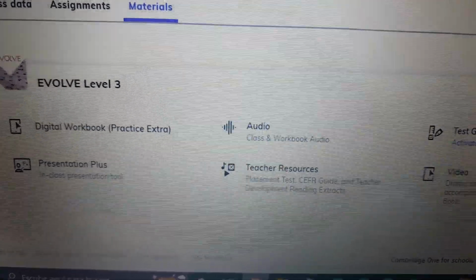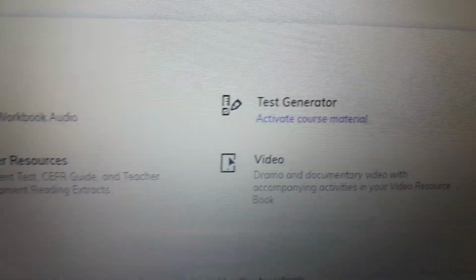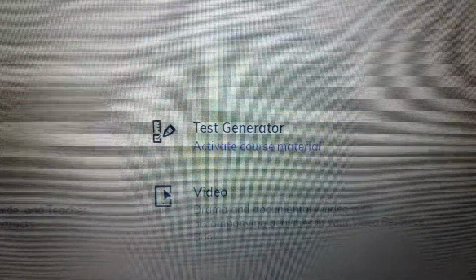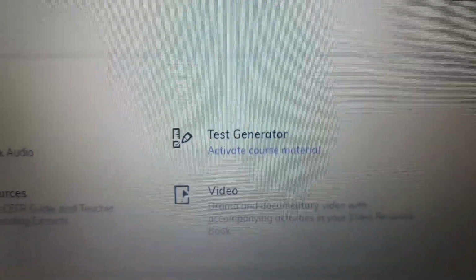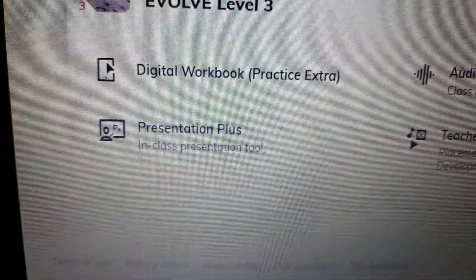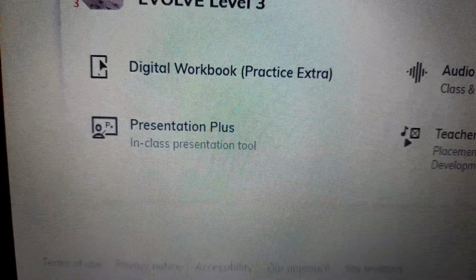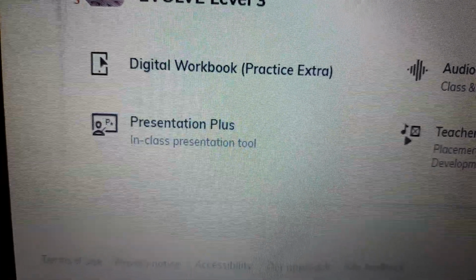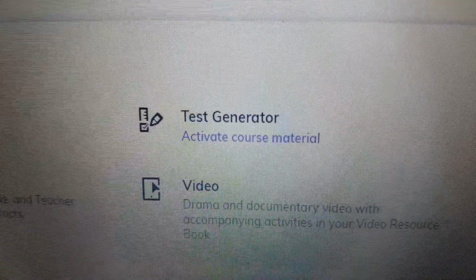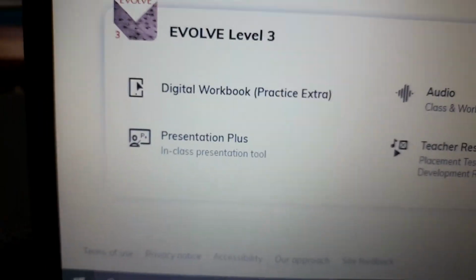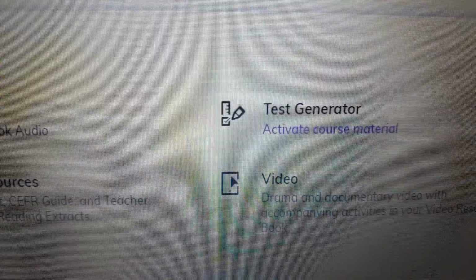Now, here on materials, as you can see, you have all of these available, but I want you to focus on this part. Below Test Generator, you have this option, Activate Course Material. And below Presentation Plus, for some reason, I already have it activated, although I haven't entered the code yet. But in your case, it's very likely that you're gonna see Activate Course Material below Presentation Plus. So what you have to do is click on Activate Course Material.